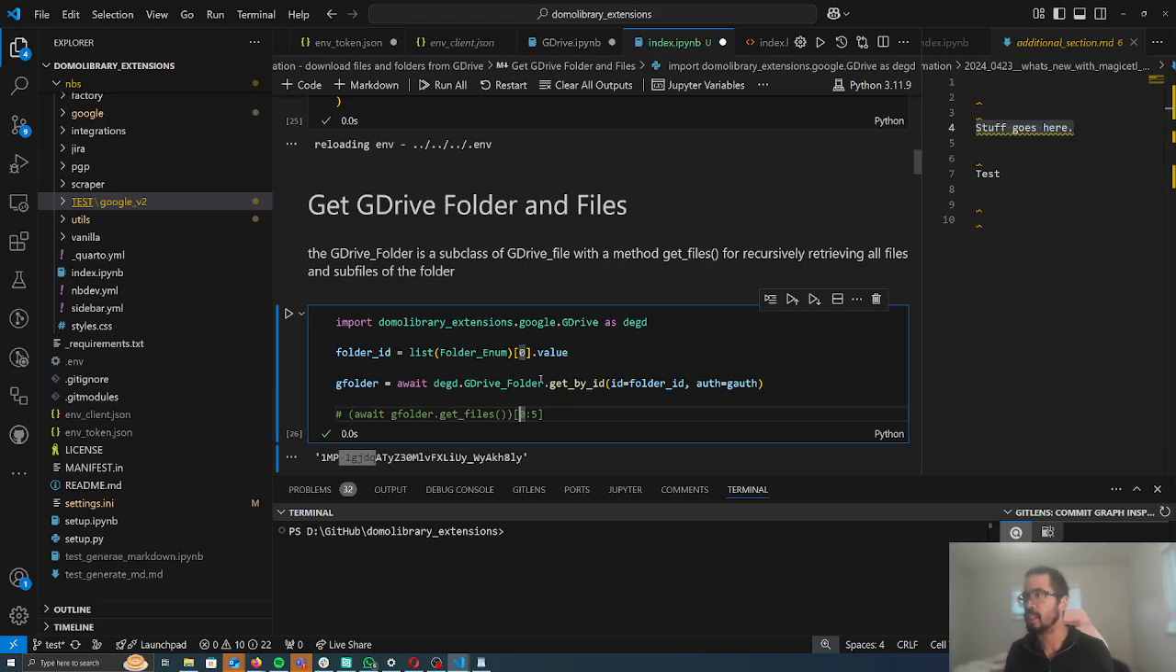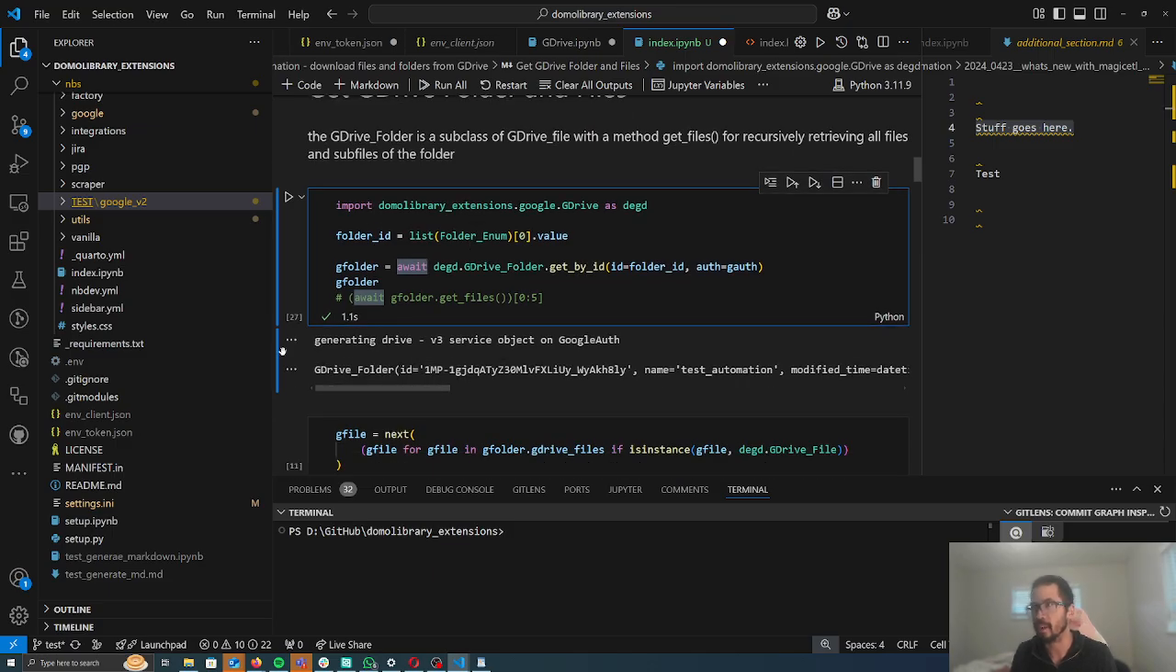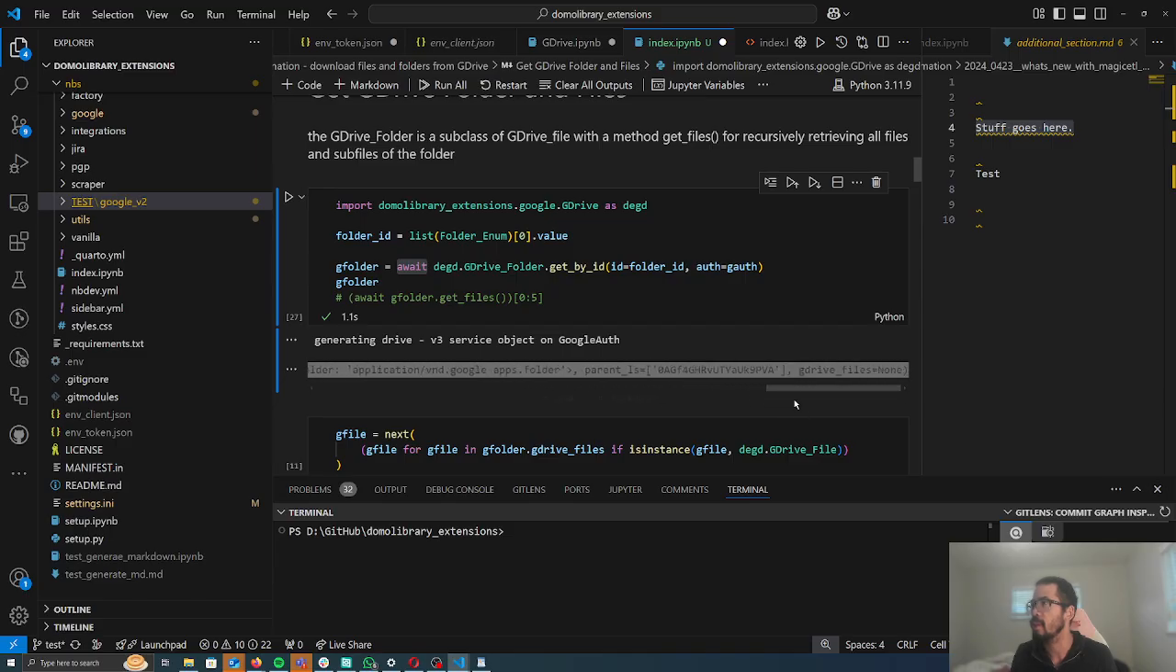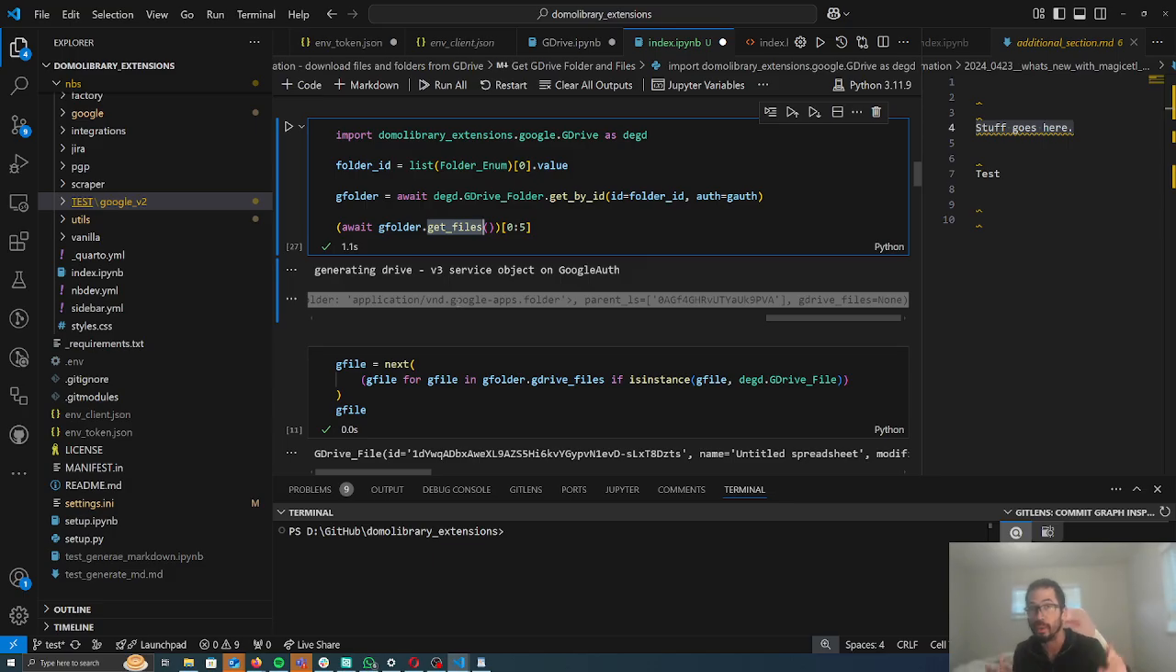All right, so this function will get an instance of the GDriveFolder class called gfolder. Let's just print that. Okay, it's an async request, so it's hitting the internet, and the response back is, hey, get GDriveFolder. This is the ID. Its name is test automation. This is the last time the folder was modified, and it's got some other attributes as well. It is of type folder. It's got a parent. Cool. So the GDriveFolder class has a method called getFiles, which will get the children or the files of the gfolder. And then we're just going to print those.